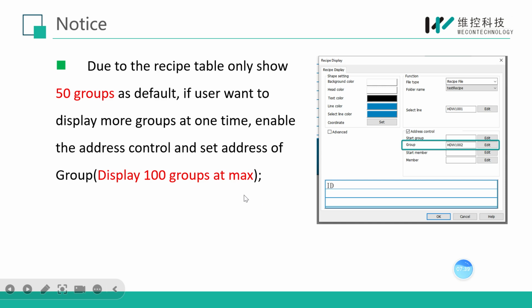And sometimes new users don't know that our recipe maximum display row is 150 groups. So you will ask why my recipe only displays 50 groups. At this moment, if we want to display more groups at one time, we need to enable this address control and set the address of this group.